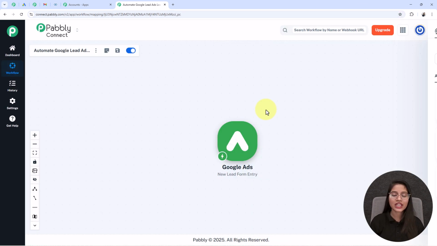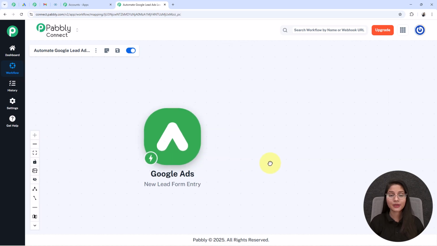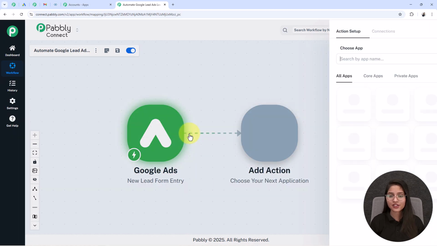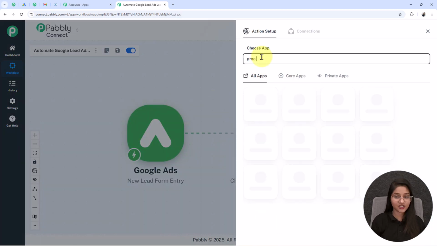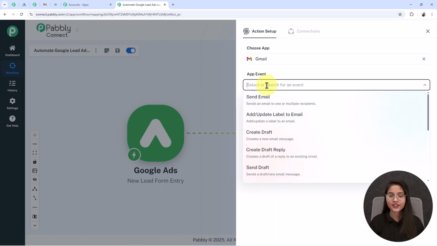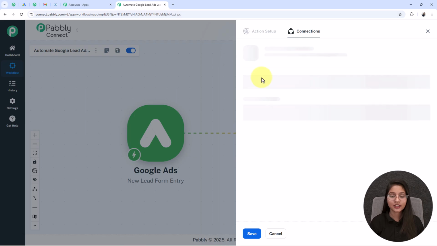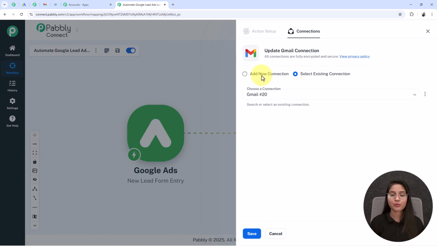Now I am going to take my action application as Gmail because I want to send an instant welcome mail to the user's Gmail account. So to do this, I'm simply clicking on this plus option and searching for the app Gmail. Here I selected it. After that, I select the app event as send email. Then I will click on this connect button. Here you can see it provides two options, that is add new connection and select existing connection. Here I am going to make a new connection, so I will click on add new connection. But if you have an existing connection, then you will click on the select existing connection option.